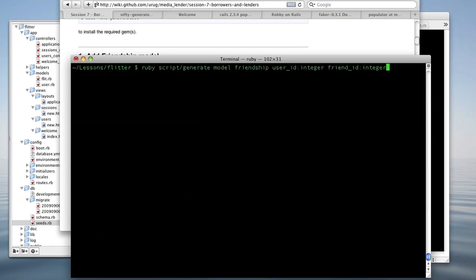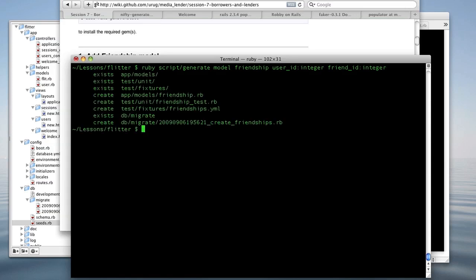Okay, first thing we do is we generate a new model called friendship. All that is basically a pointer model that points to a parent and a child. So the parent in this case would be the user ID, the child would be the friend ID. And we'll migrate that.